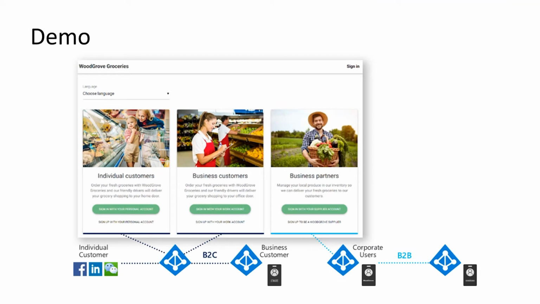So we're going to take a look at a quick demo. This is a Woodgrove Groceries demo, a Microsoft demo that they've created for B2C. In this experience, there are three different roles, if you will. Individual customers would sign in with their personal account or Facebook or LinkedIn or whatever. Business customers would sign in with a work or school account, an Office 365 or Microsoft 365 account. And then there are business partners. These would be your B2B partners that you have a relationship with and have federated trust with already in your organization.